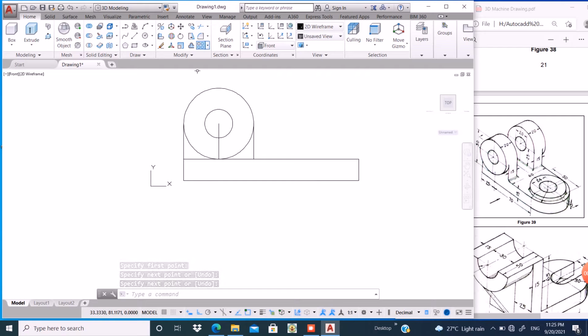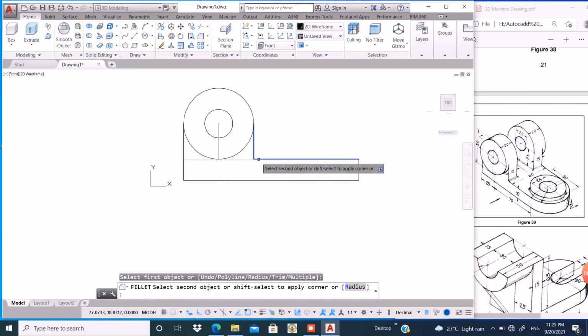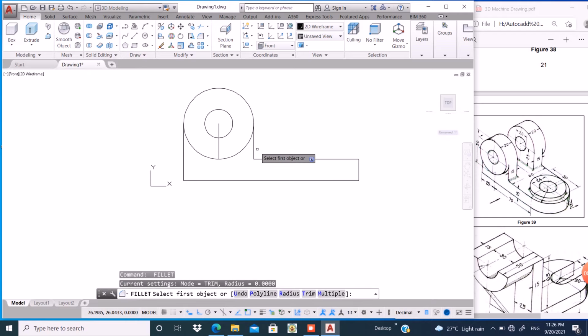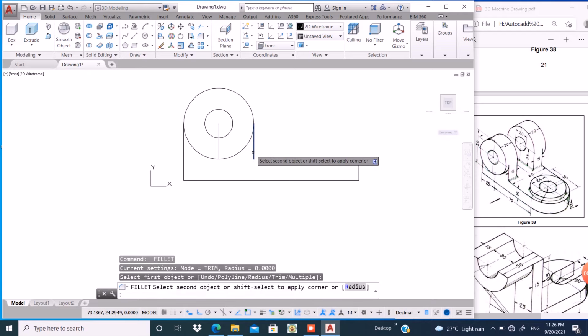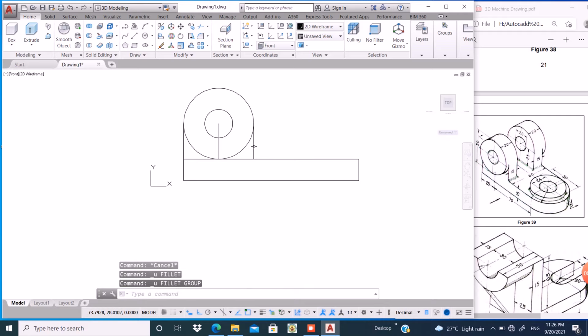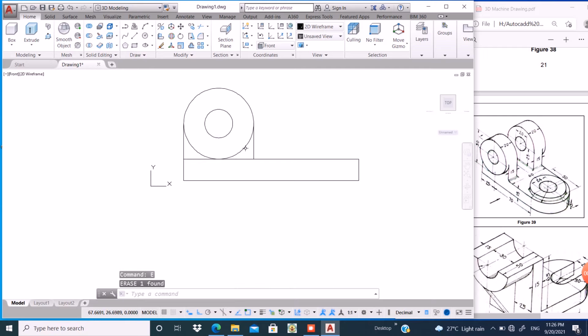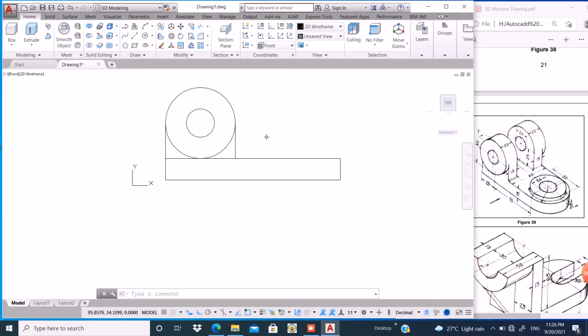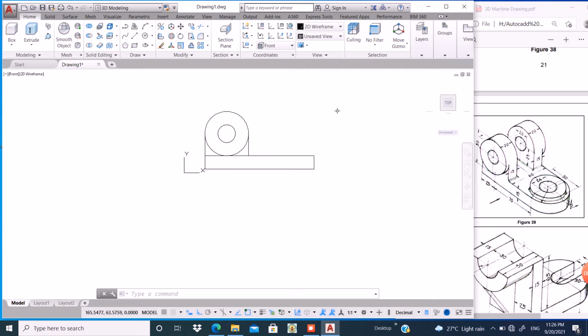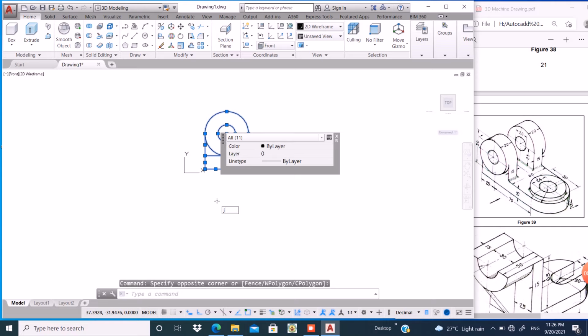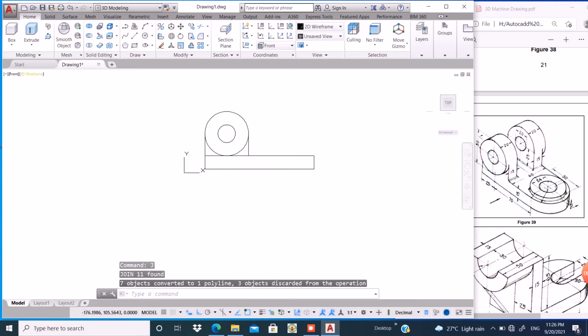Okay, now fillet command, click here, click here, select the line and erase it. Okay, now the front view is ready. Select the whole object and join it. Okay, now we will take the presspull command to convert it to 3D.